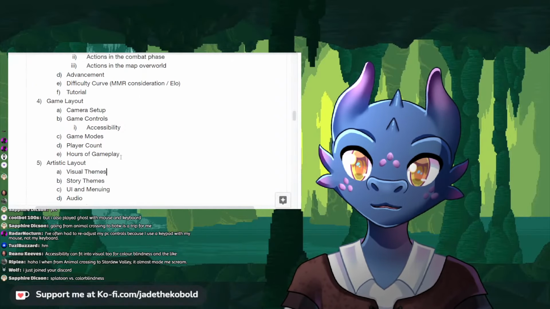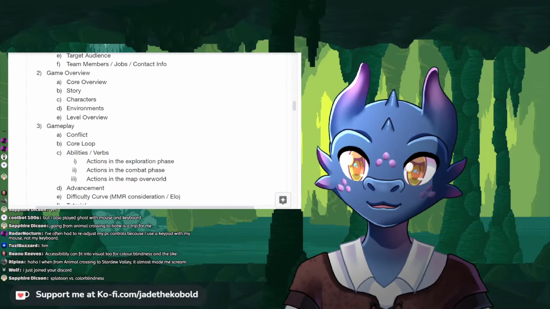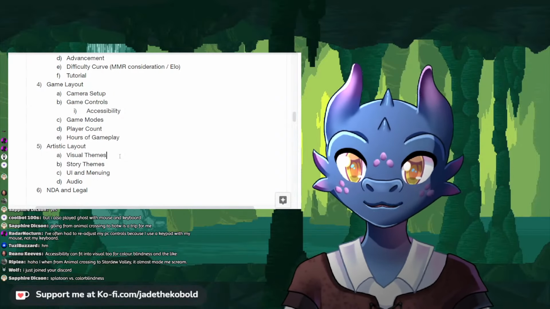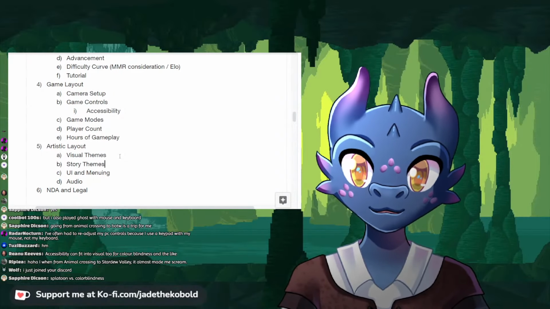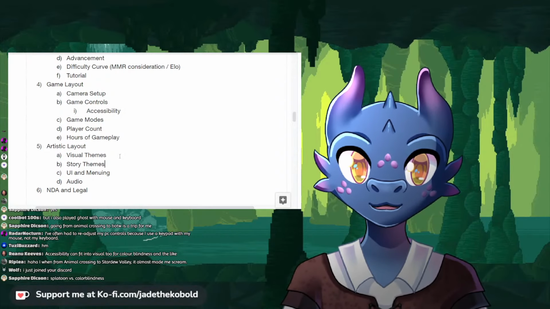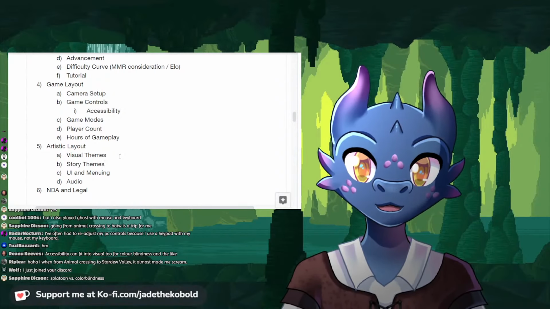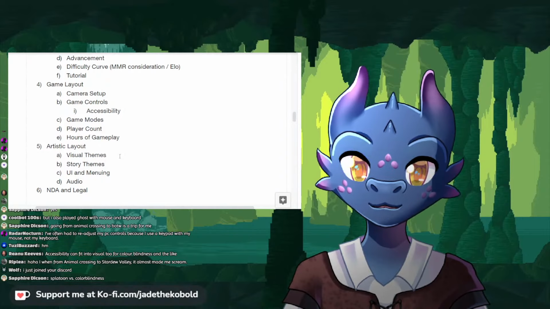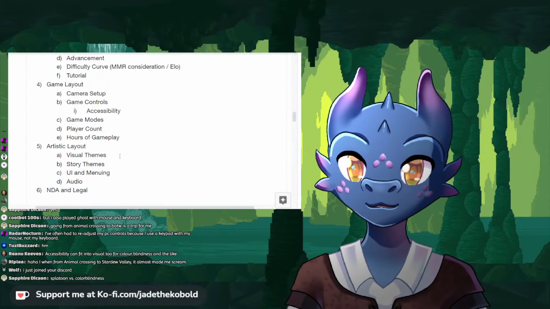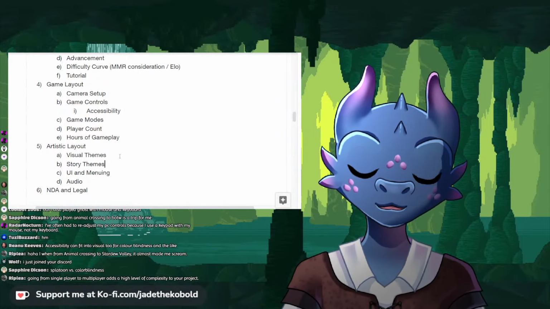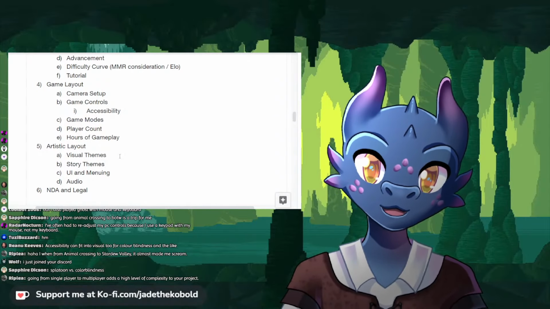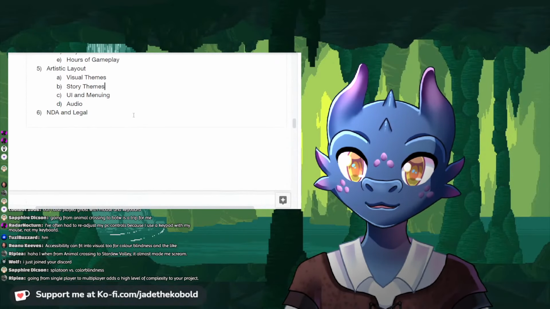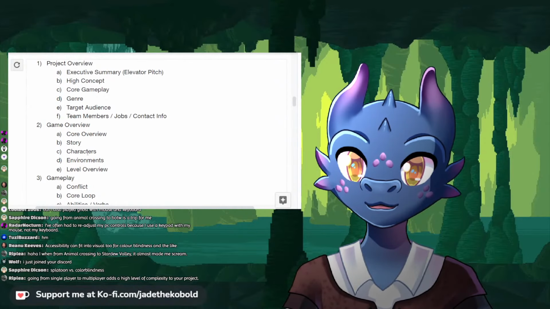Artistic layout, visual themes. Now we're going back up to this second section with the story, characters, and environments. Visual themes: what emotions are you trying to evoke? Likewise with story, what emotions are you trying to evoke with the story? Is it a story of triumph? Is it a story of revenge? Is it a tragedy? Is it a story of reclaiming lost glory, or is it a story of glory being lost? What are you going for? And this section, if you're filling this out in order, honestly, artistic layout, should probably be done before you get into your overview.